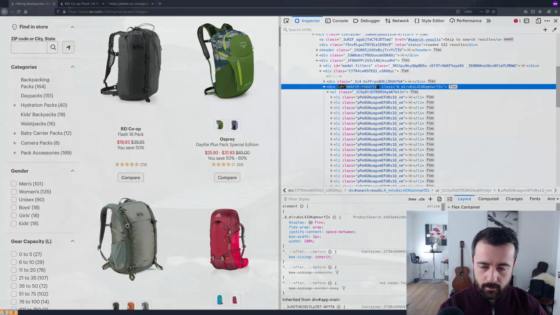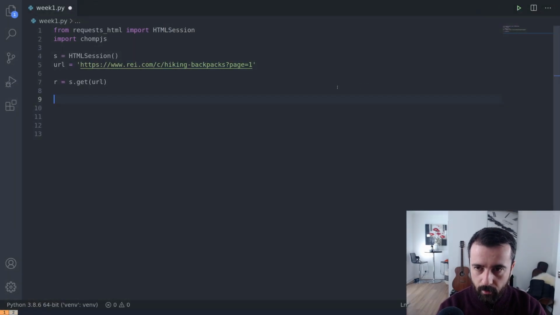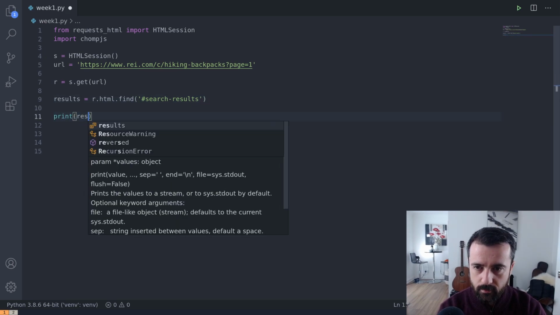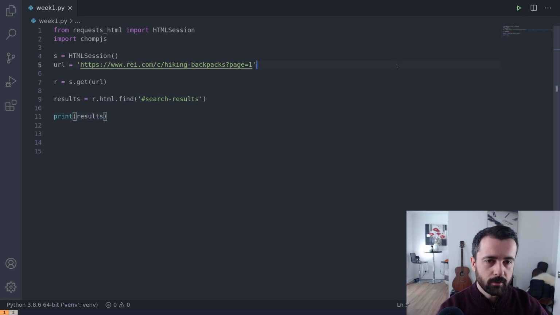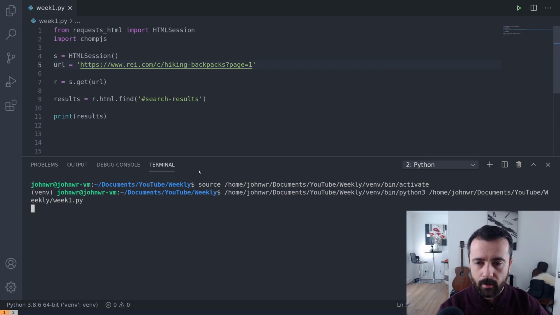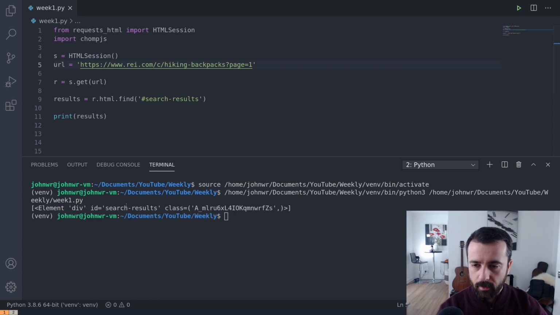And we're going to come back to here and say, let's go for results is equal to r.html.find. And it was an ID, so we need to do the hashtag, and we're going to put search results in there. So now if we print results from this, we should hopefully get our element back. Yes, so here we are. Here's the element, it's a div, and it's the ID of search. So that's good. Now we know we're in the right place.